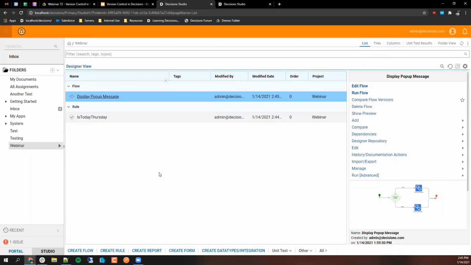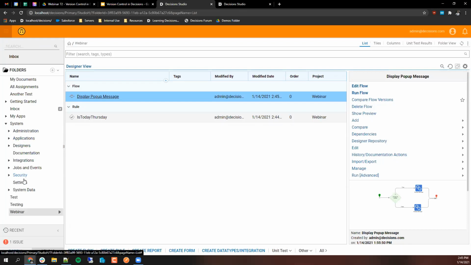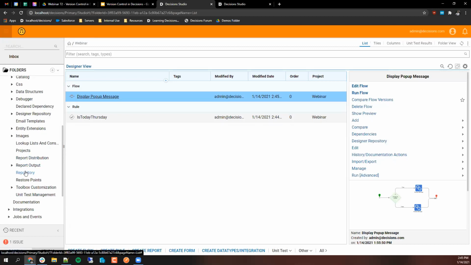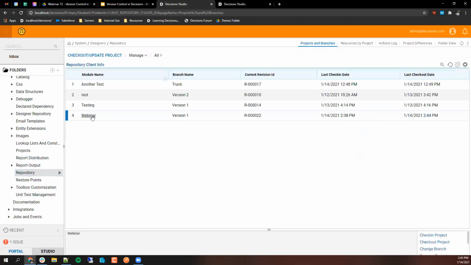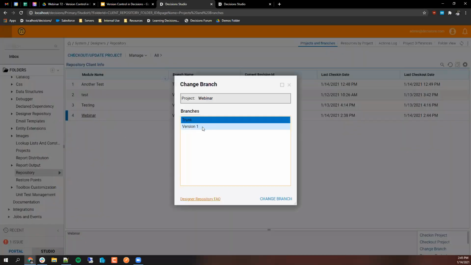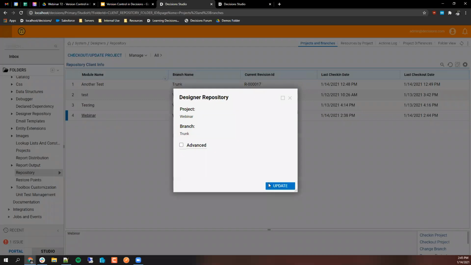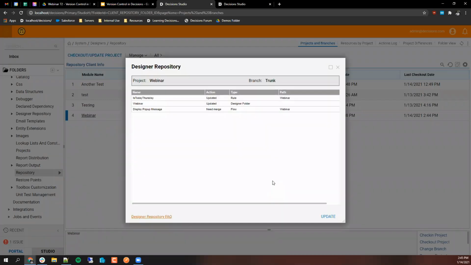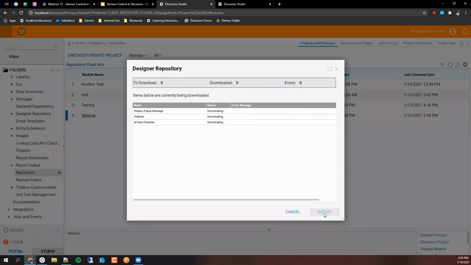So why did I go through all that trouble of reverting back to a different version and making this change? Well, I wanted to show that if I go back into System, Designers, Repository, and now I'm going to revert our webinar project back to our trunk instead of that version 1 branch. So when I change my branch back to the trunk, again, we just have to update it similar to importing an item.